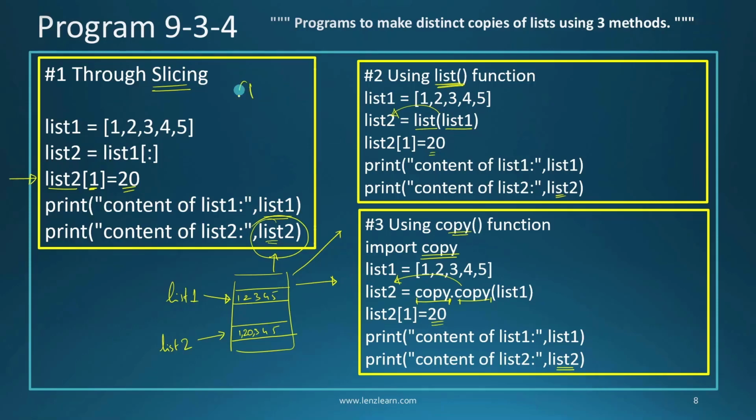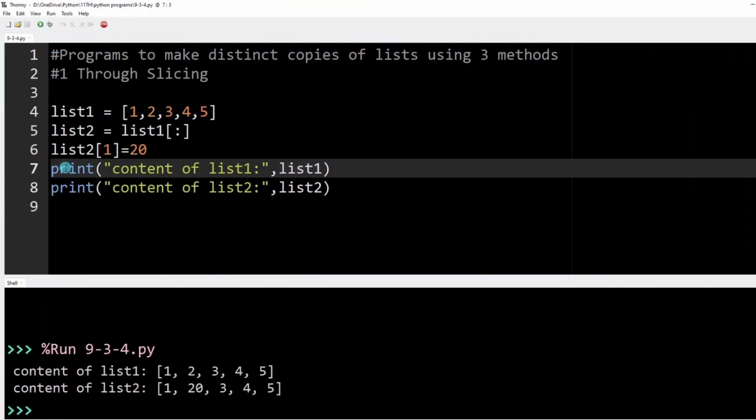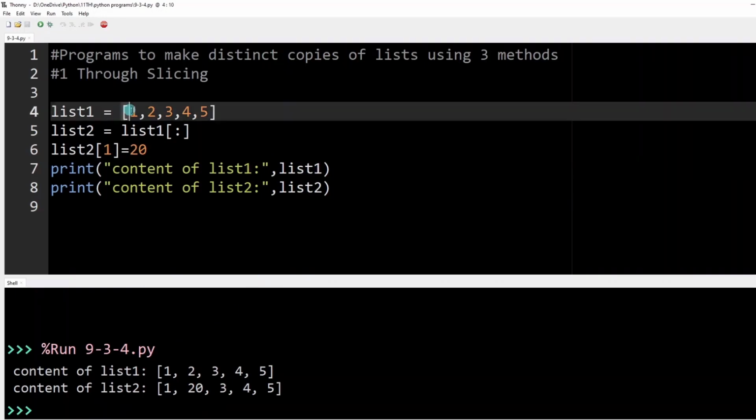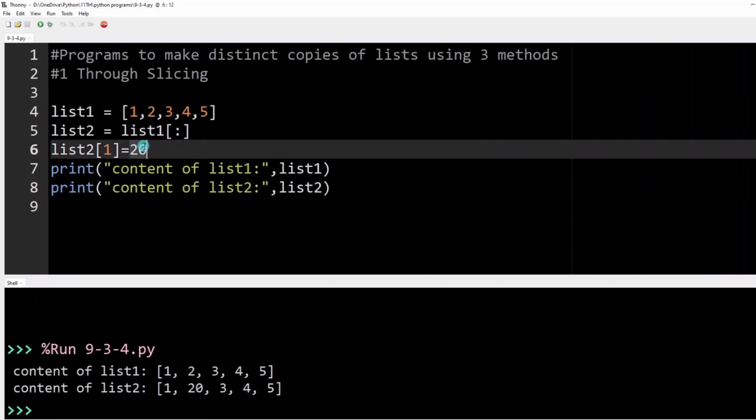So now let us run this first program and see the result. So now let me run this. So here you can see the first print statement is printing the content of list 1. So list 1 has the original content 1, 2, 3, 4, 5. And the second print statement is printing the content of list 2, where we changed the value 2 to 20. So only in list 2, the value 2 got changed to 20.